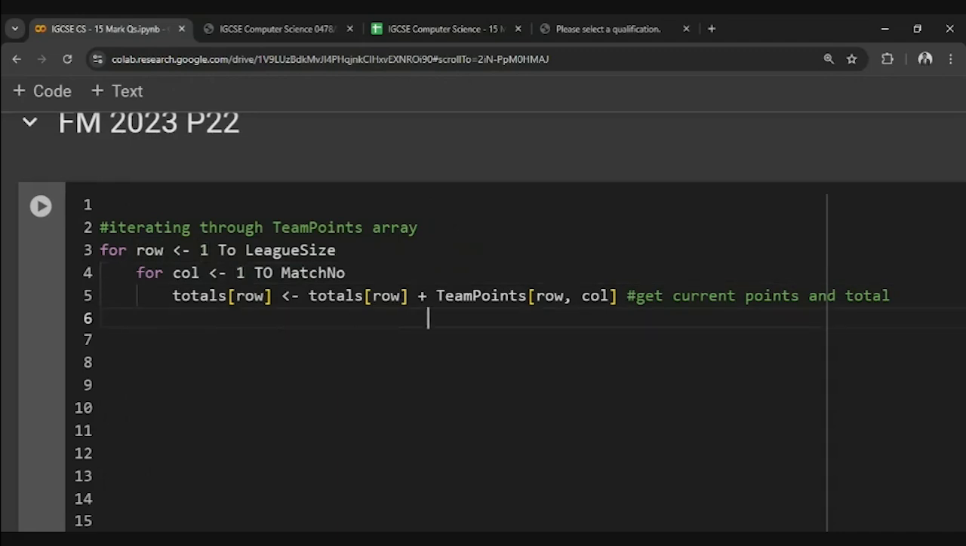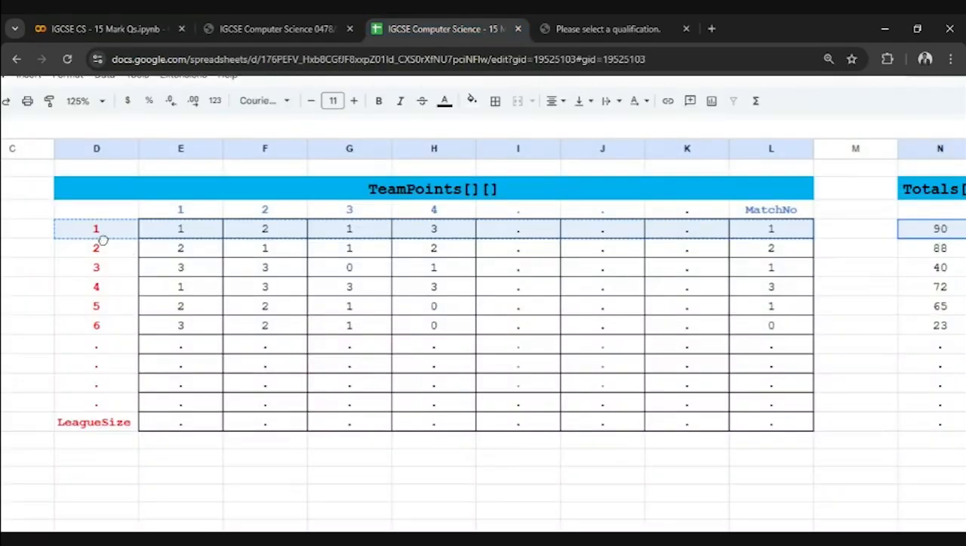So the row and column values would change like this. First row, first column, then the row remains the same because this is the outer loop. Inner column becomes 2, then 3, then 4, and so on. So you get the first row and the first column's value, that is 1. Then the first row, second column value, that is 2. Then first row, third column, that is 1. Then first row, fourth column, that is 3, etc.